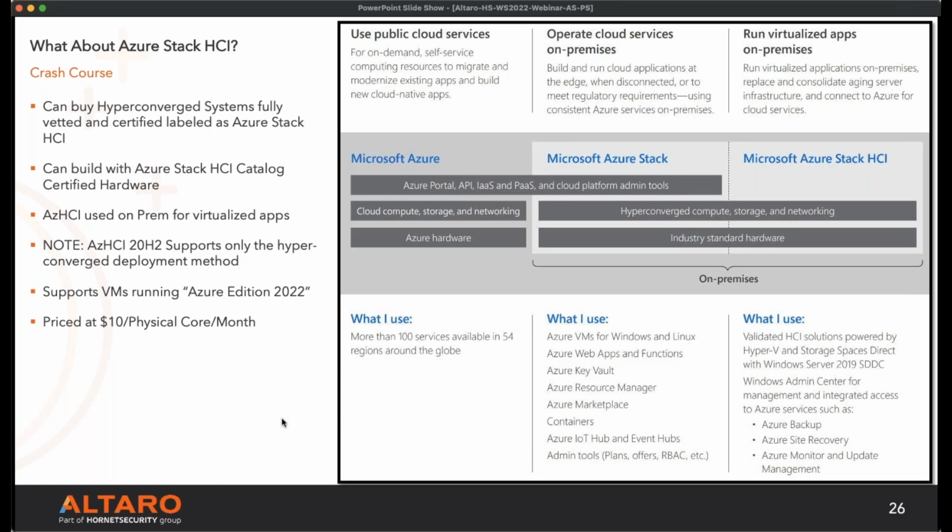Now that said, Azure Stack HCI is really used for on-prem virtualized apps. A couple other key things here. As Paul mentioned, you can actually use Azure Stack HCI to run the Azure Edition, so that 2022 version, the Azure Edition of Windows Server 2022, to get some of those gated features we talked about.